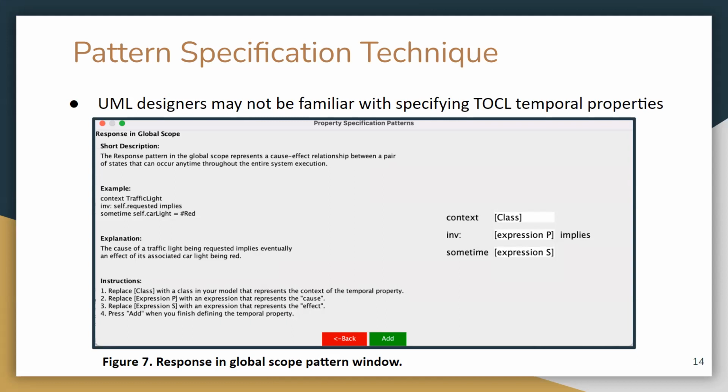Thus, to make the process of defining temporal properties in TOCL easier, we introduce a pattern specification technique. This involves using the patterns I mentioned earlier to create these properties and using them as templates. Here you can see a window of one of these specification patterns. You can see a short description, an example, an explanation, and instructions on how to use these patterns. And on the right, all you have to do is input the necessary pieces of information or data in those text boxes.